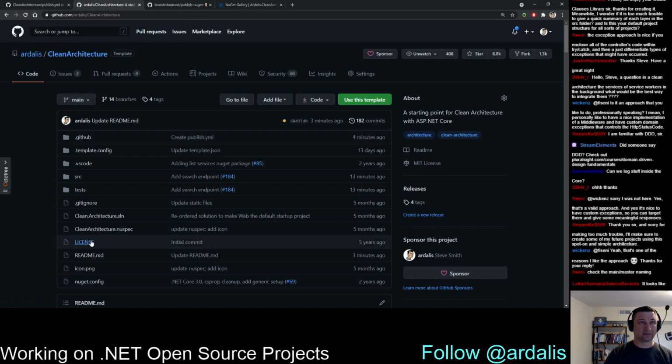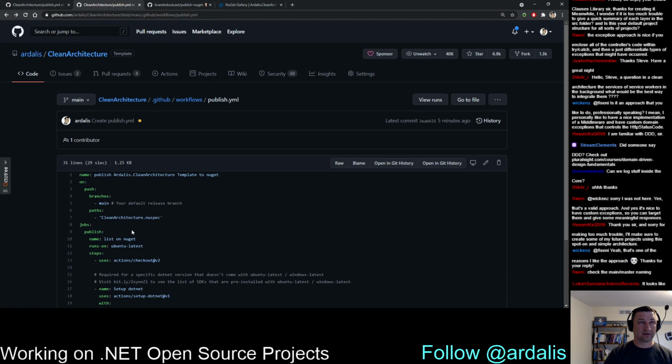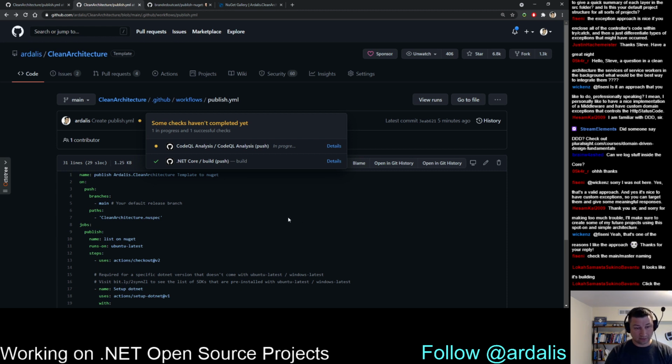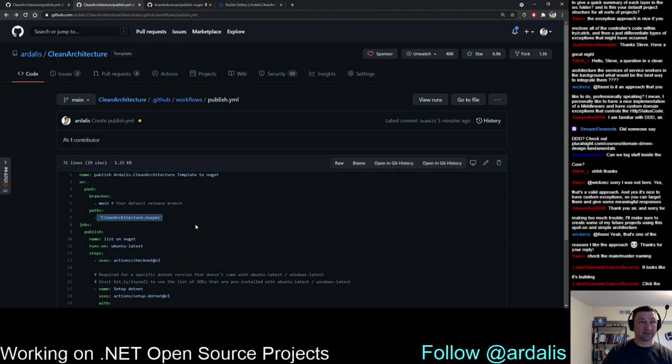On main, and there's a new spec file, capital C, capital A, capital C, capital A, dot new spec. Do I need a slash in front of it? Click the yellow circle. It's other stuff, right? It's other stuff building. Looks like it's built. Yeah, it is. It's the other ones. So why you no find my thing?